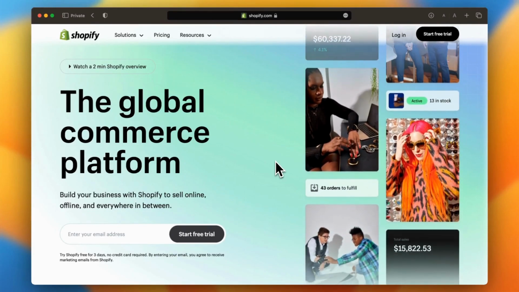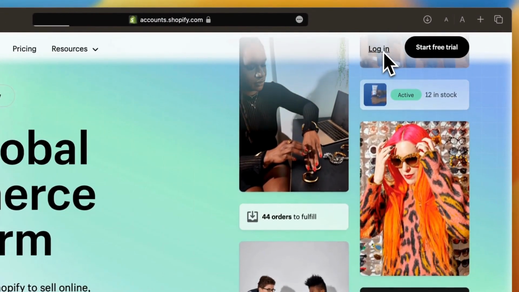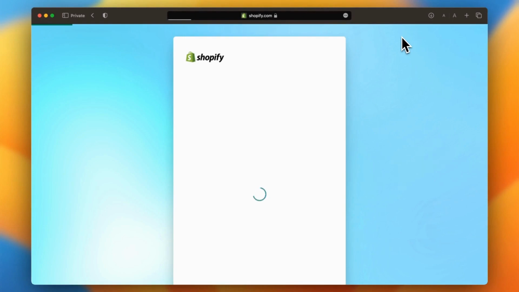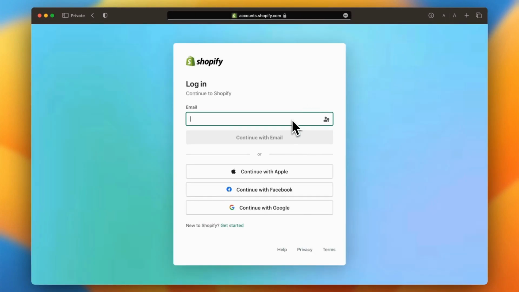To create gift cards, you'll need to log in to your Shopify account. Head over to the Shopify website and enter your credentials to access your admin panel.